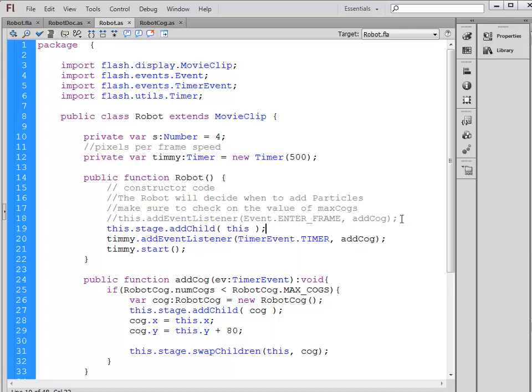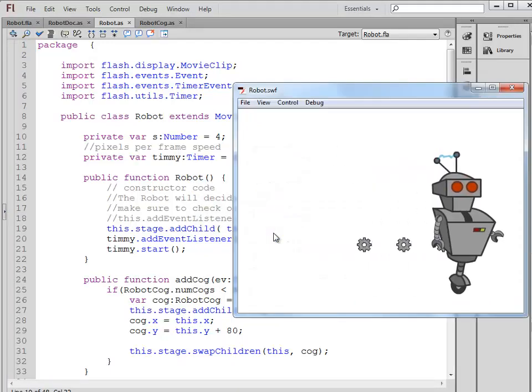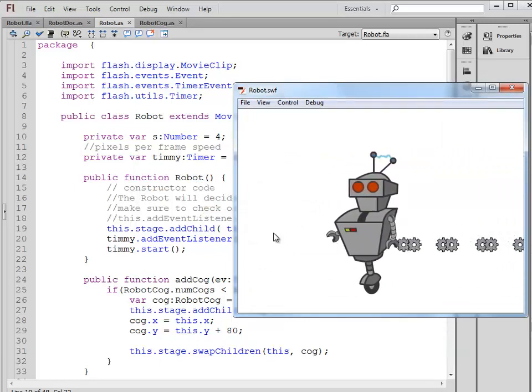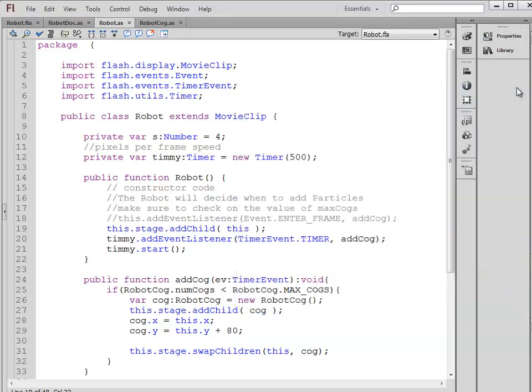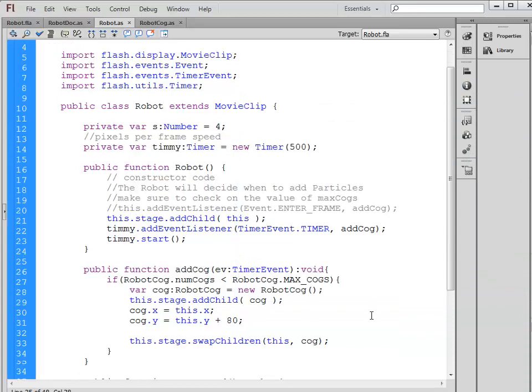Now the cool thing about Flash is I can call addChild 50 times on one object. Every time I call it, if the object is already on the stage at some other point, it's going to be moved from there to the new position. So it could be inside of a movie clip number one, and then I call addChild for the stage. It's going to be moved from movie clip one onto the stage. All right, so now both things are on the stage. If we run this, we're adding the cogs. They're in behind. The robot is always being shifted in front of everything else. Okay, great. There's that. Now to make these guys drop.